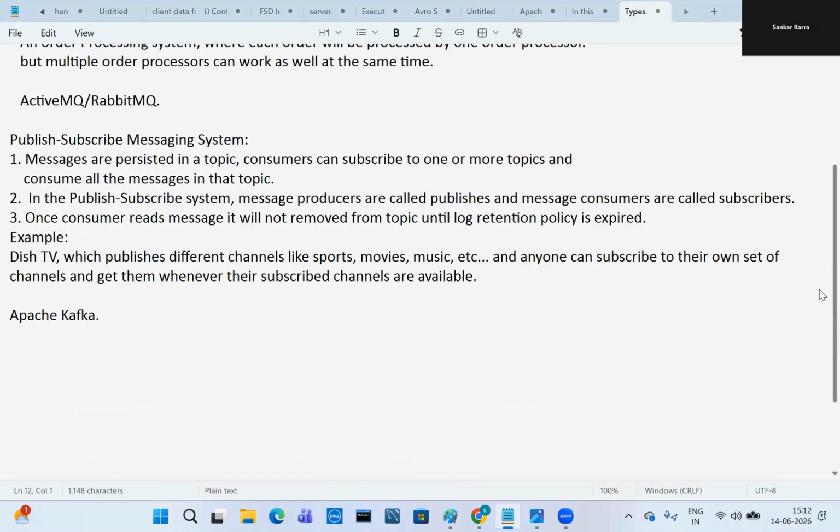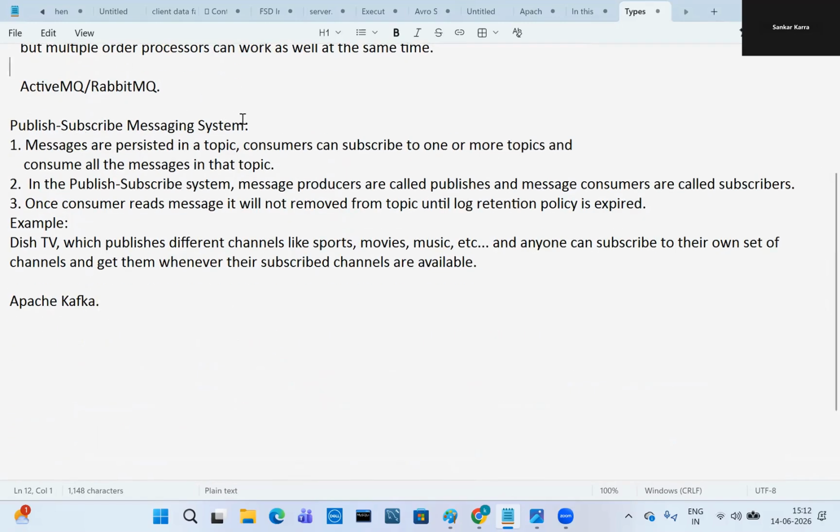Next one, the publish subscribe messaging system. Messages are persisted in a topic. Consumers can subscribe to one or more topics and consume all the messages in the topic. So in P2P, a queue will be there. In publish subscribe, a topic will be there, right? So in P2P, one message equals one consumer. But in publish subscribe, one message equals multiple consumers, right?